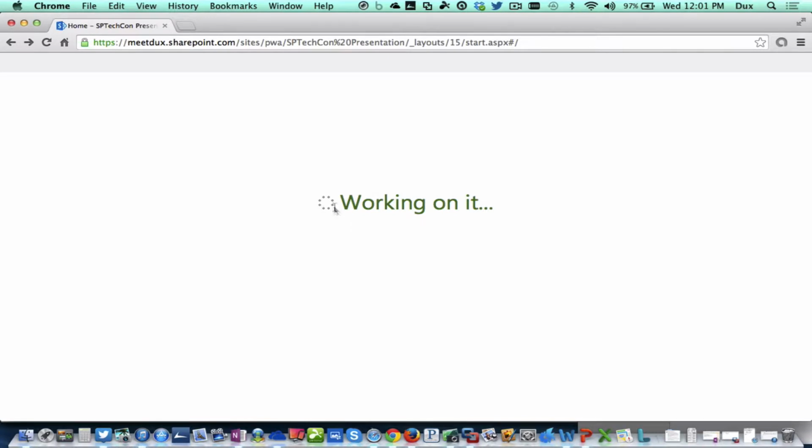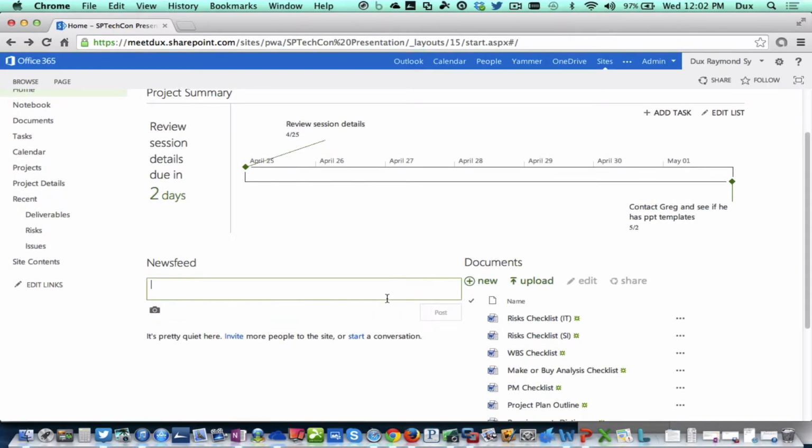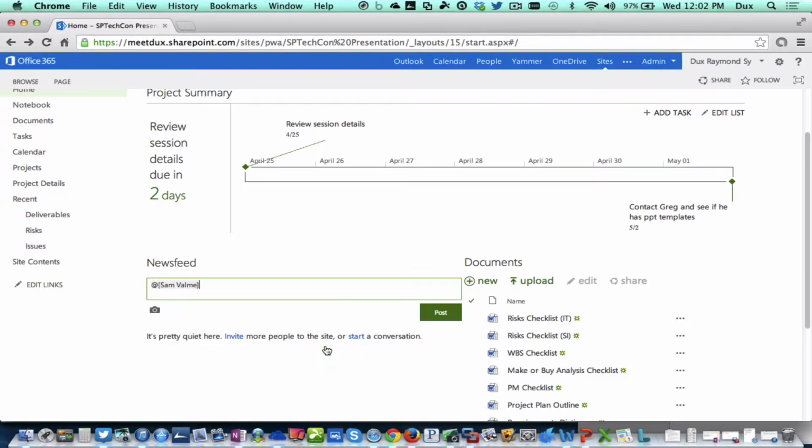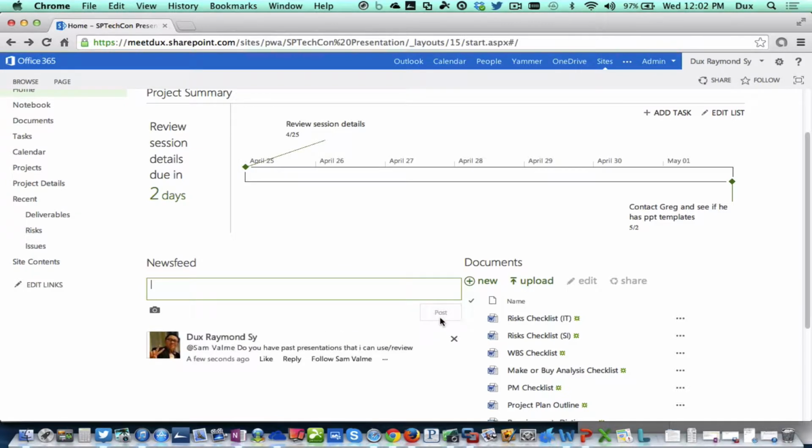Now, the other benefit is it takes advantage of a lot of the social features that have been introduced in the latest rounds of Office technology. So for example, I want to bring in my colleague Sam. I'm going to say, hey Sam, do you have past presentations that I can use or review? Yeah. And I can do that. It's all built in. And again, the value proposition here is people are familiar with this type of communication.